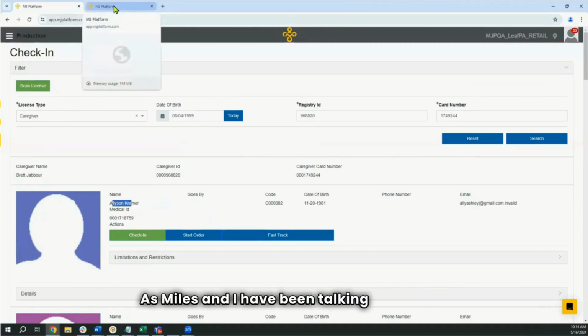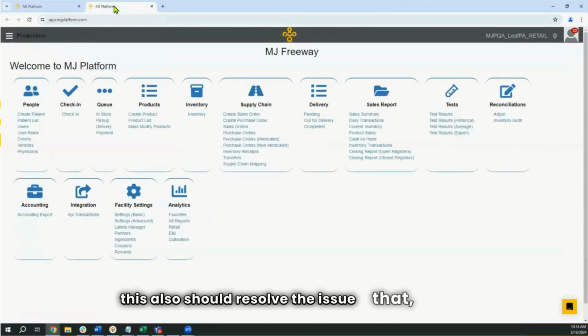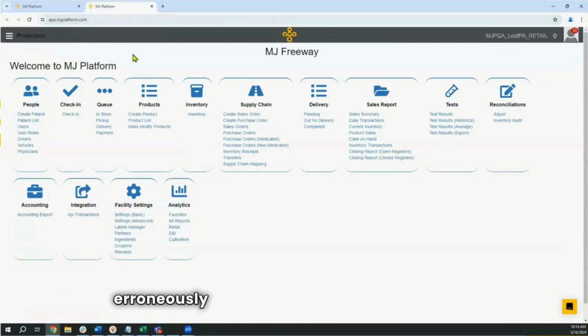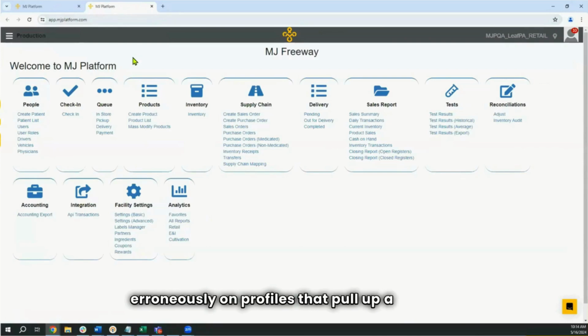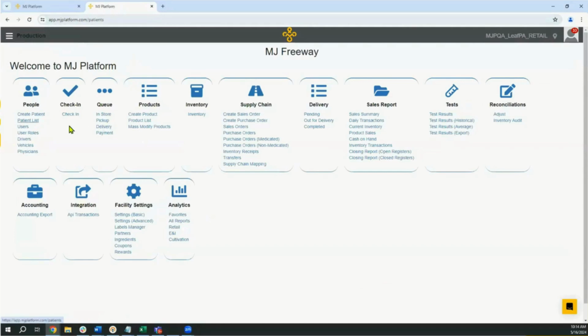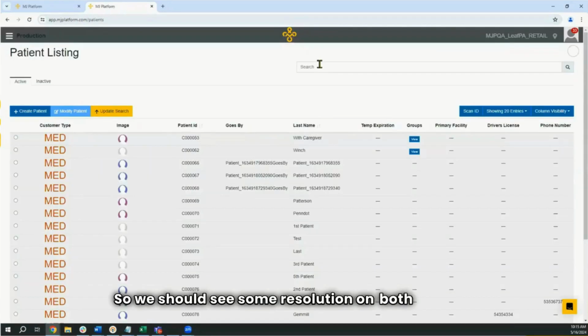As Miles and I have been talking about, this also should resolve the issue that sometimes we see where the caregivers are erroneously on profiles that pull up a bunch of patients and make it difficult to check in without a lot of support intervention. So we should see some resolution on both of those.